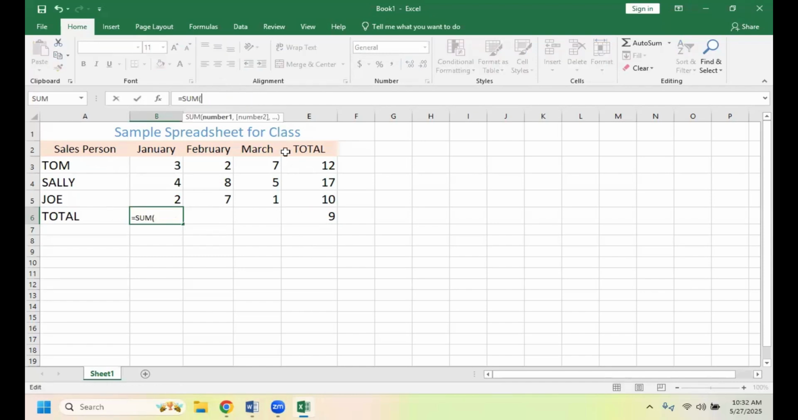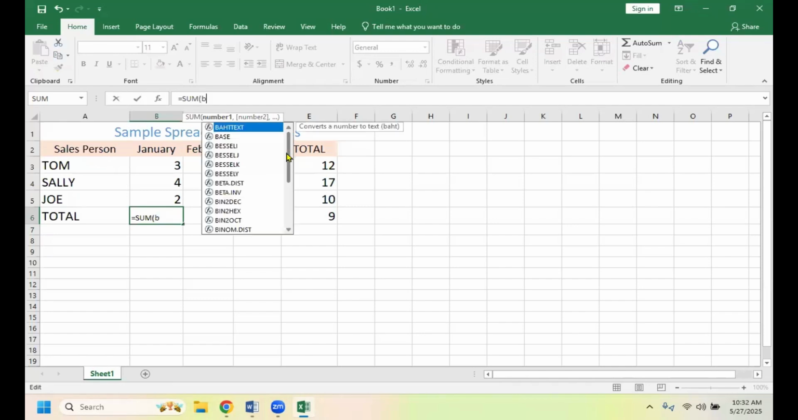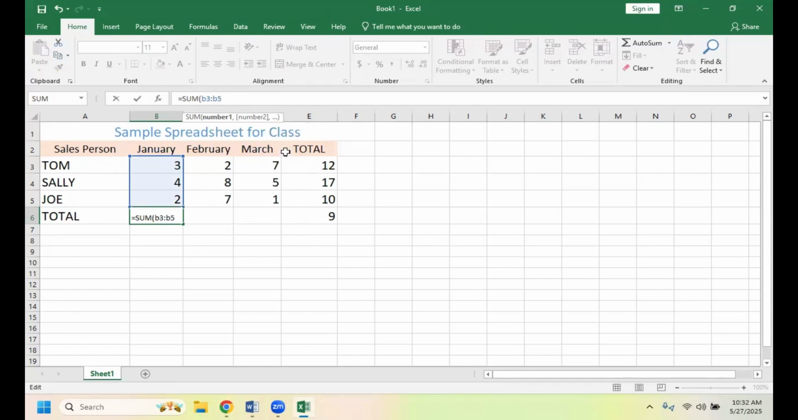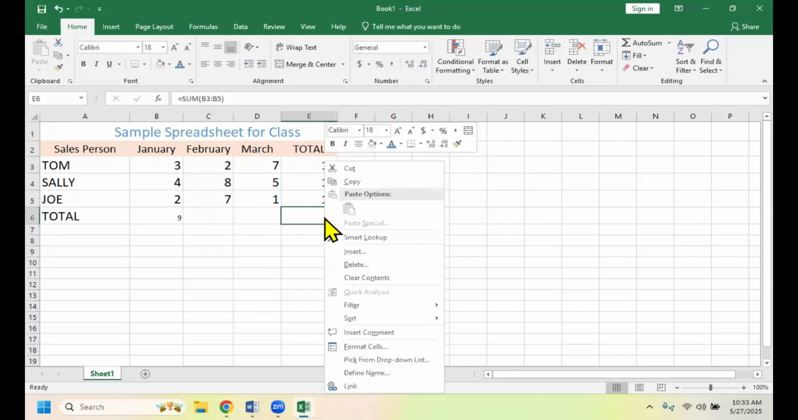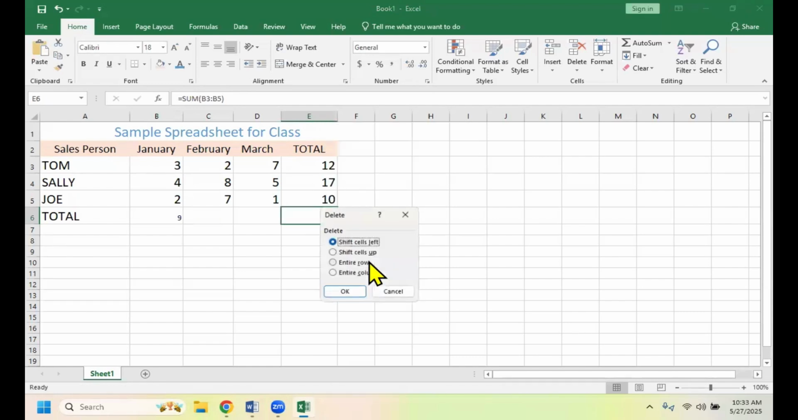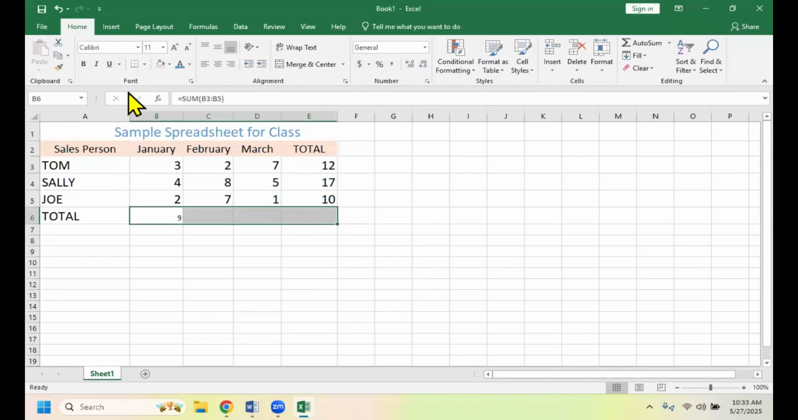The sum B3 colon B5. And we're going to delete the contents of the cell. Oops, I'm sorry. Delete. Okay, so we're going to make these things bigger again. Go to 18.